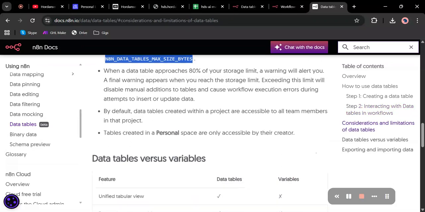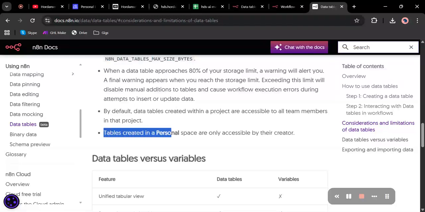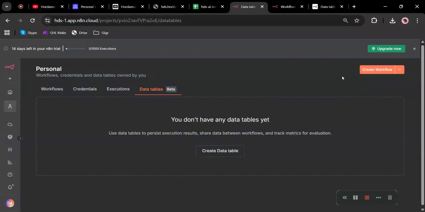Another thing is, if you are working in a personal space, your data table remains yours. But if you're working in a project, the data table can be accessed by any team member. So you must know that. All right, so let's go here. If you go here now, you can see your data tables.